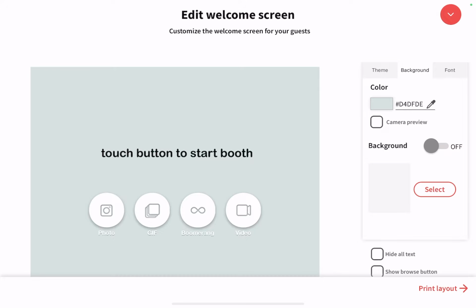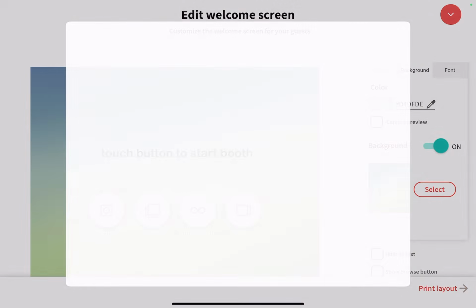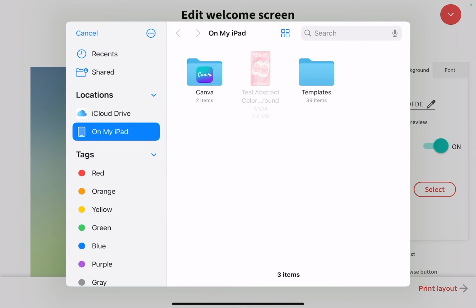So again, for the background, if you want to select a photo for the background, you can literally select a photo there. And then again, the font. If you want to select a photo for the background, you have to turn it on, then hit the select button. And then I always get this question, well, what size does the photo need to be for the background? And the answer is it depends on your iPad.